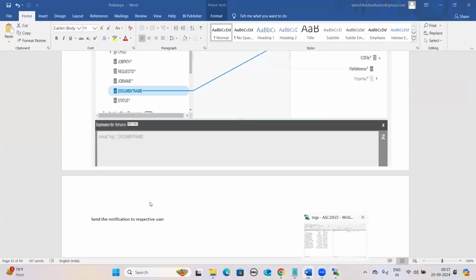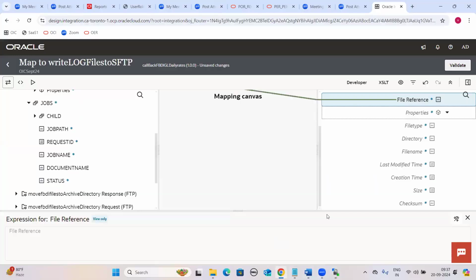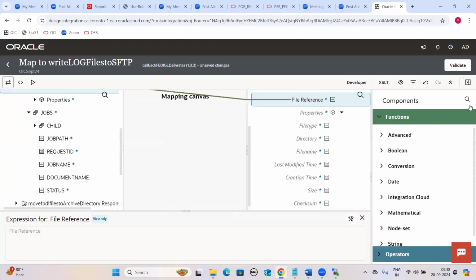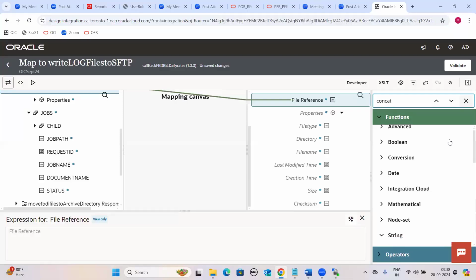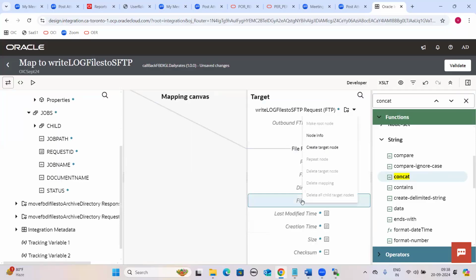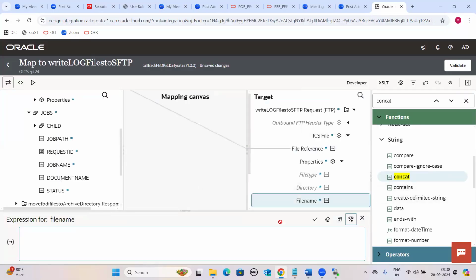So I want to concatenate the file reference like this. You go to the toggle functions, concatenation. In the concatenation you can mention, in the file name, create directory, target node. Here you can mention logs underscore, this file. Save.